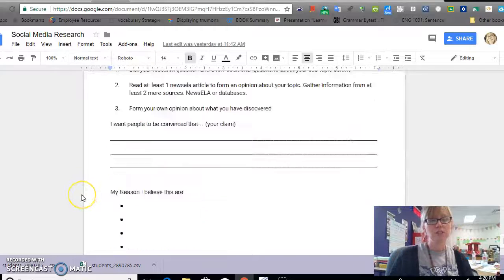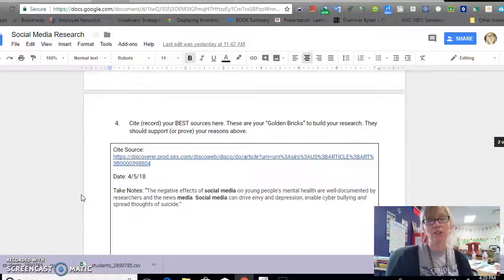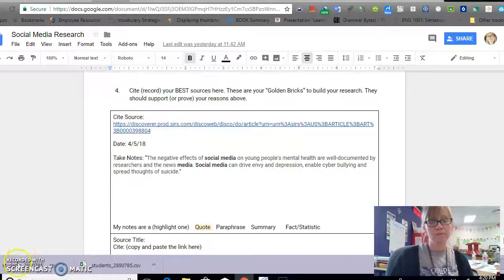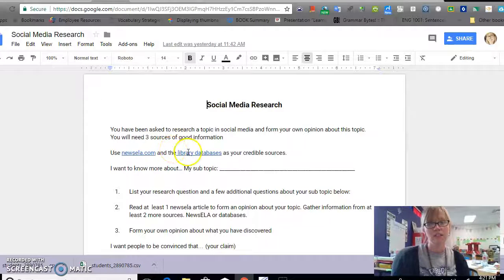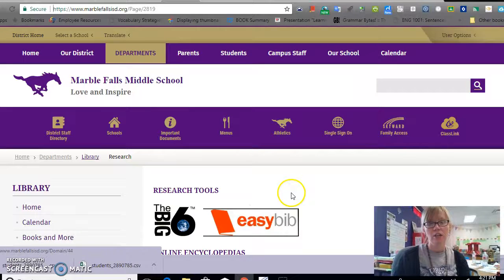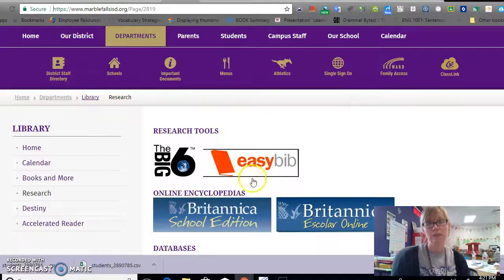So first off, you'll need your research information, which should be saved on your note sheet. Then you're going to need to go to EasyBib. To get there, you'll click on the link here for library databases, and it'll bring you to the library webpage. The first thing has EasyBib. You click on that, and it brings you here.